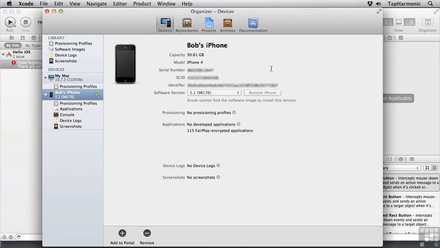Since I've run through that already, I'm not seeing that button, but instead I can get the same basic effect of setting this up by clicking the Add to Portal button. But before I actually do that, I want to talk through the steps involved in the provisioning process.